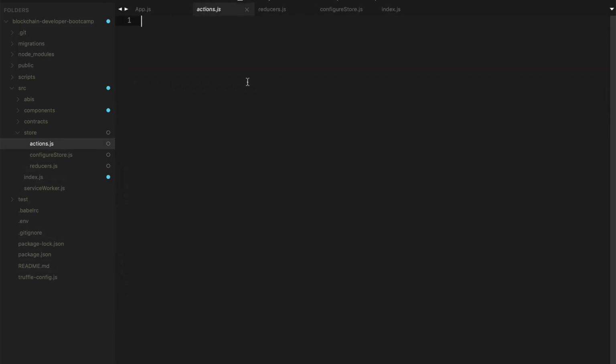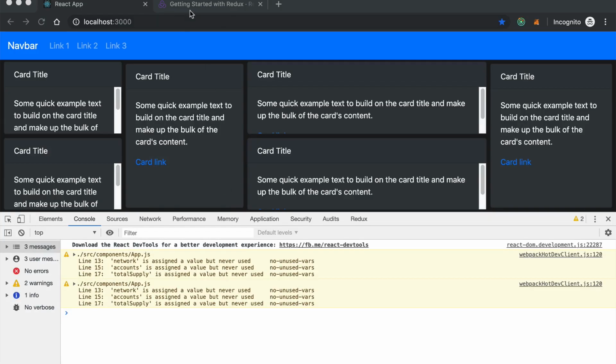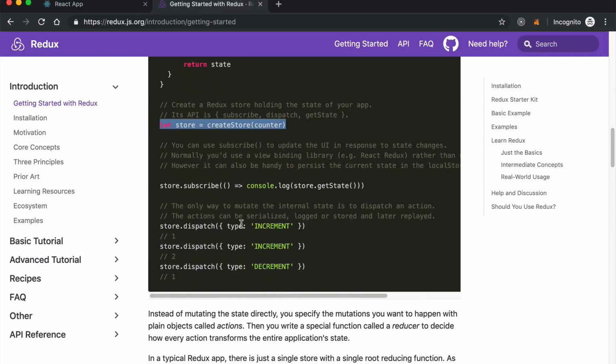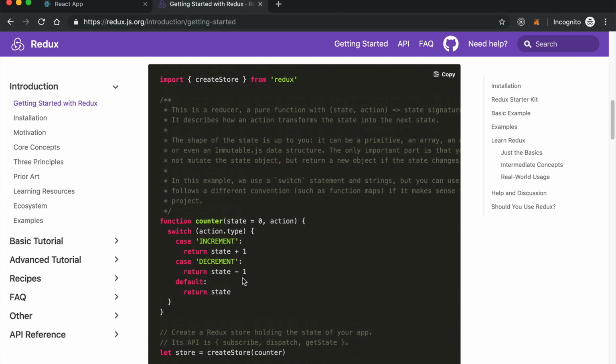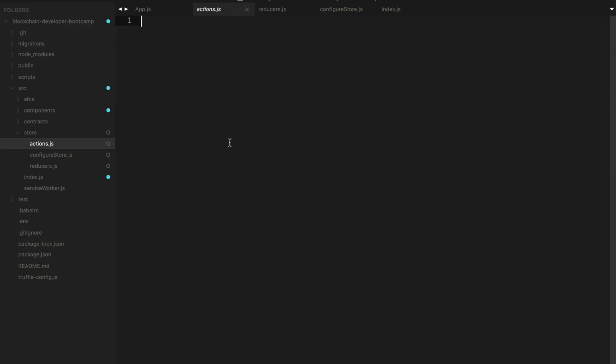All right. And now what we want to do is create a new action. So if you go back to the documentation, we can see an action looks like this. And it's got a type, and it can optionally have more data. And we're going to handle actions inside the reducer. Okay. So the first action I'm going to create is basically just said that Web3 loaded.